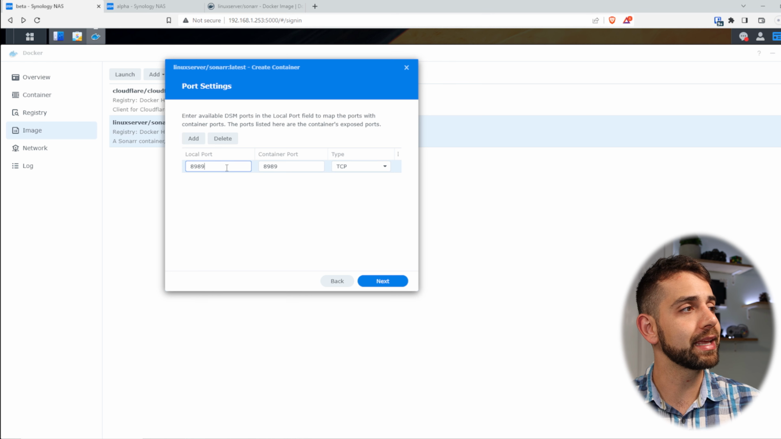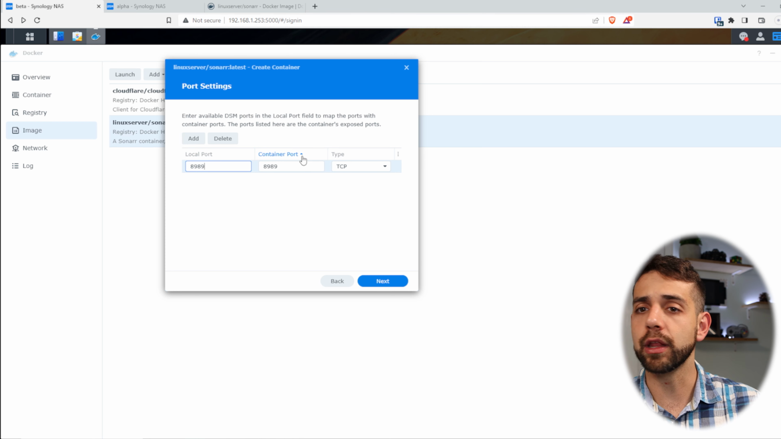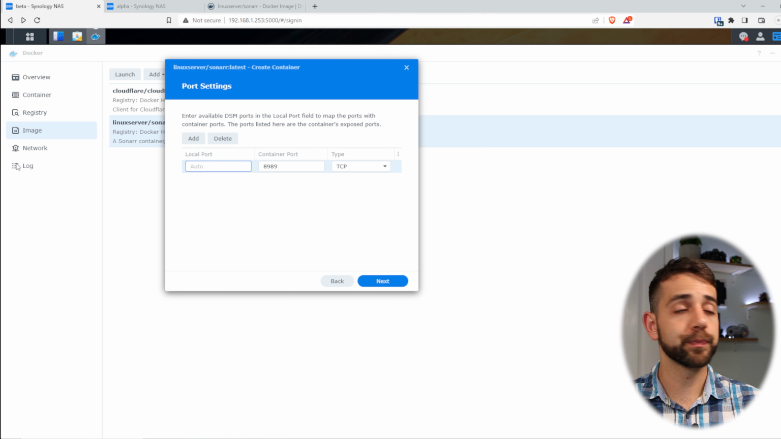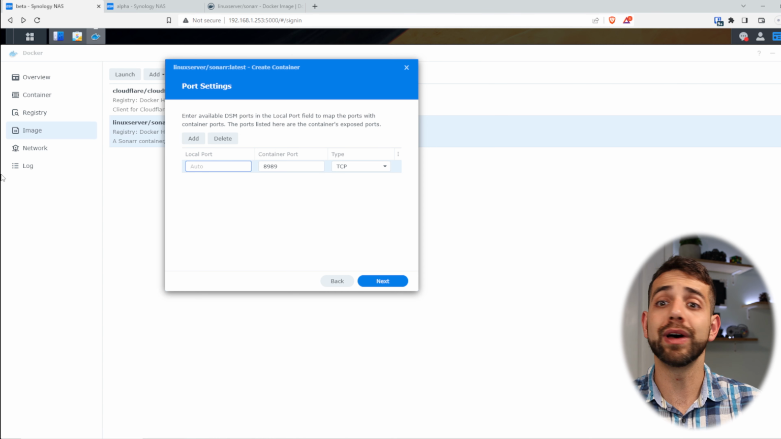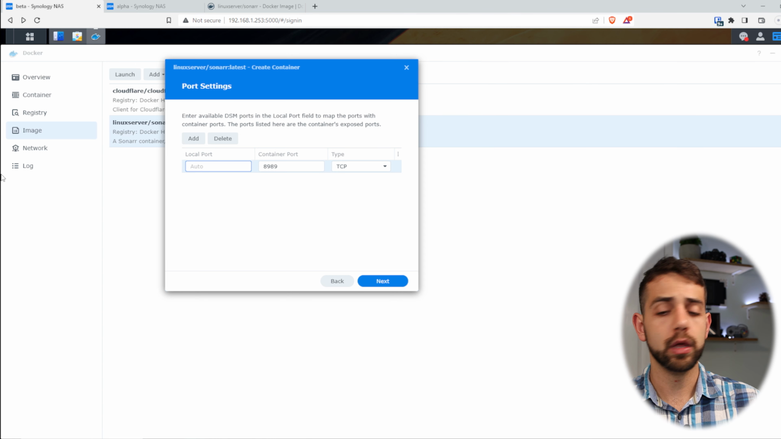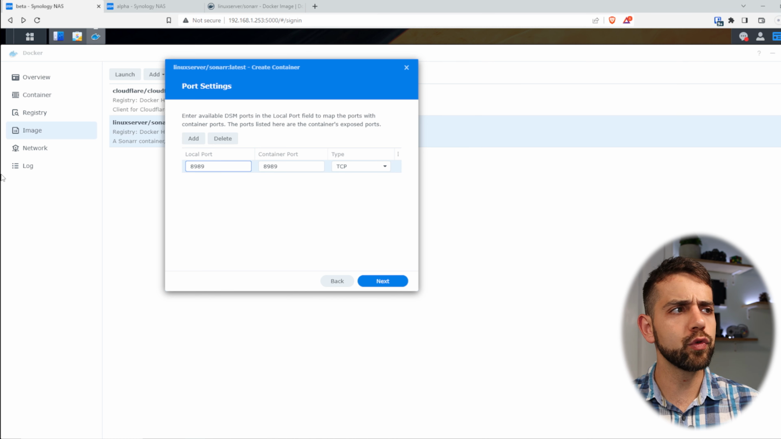So if I put 8989, it will be the local port against my container port. If I leave it empty in the Docker, they will automatically create random numbers and it's not interesting. So please really define it, and here it's really important you define it. If you don't define it, or if you delete this local port for any reason, you're not going to be able to access your container because it will be blocked in its own world.